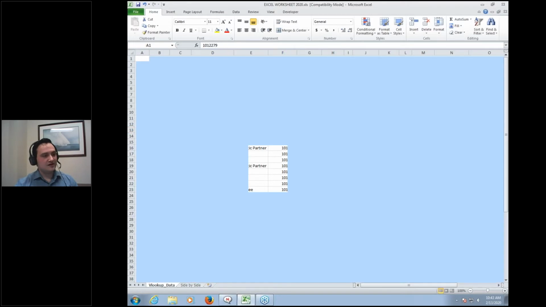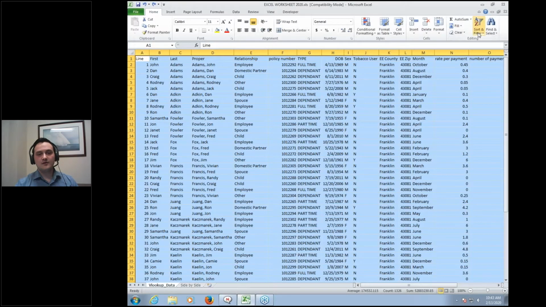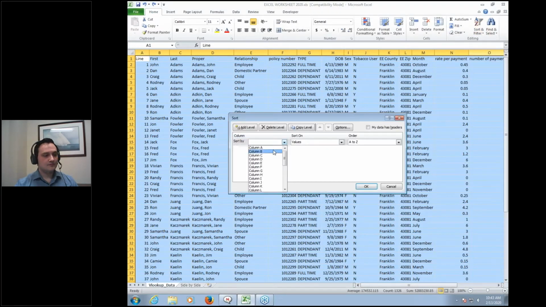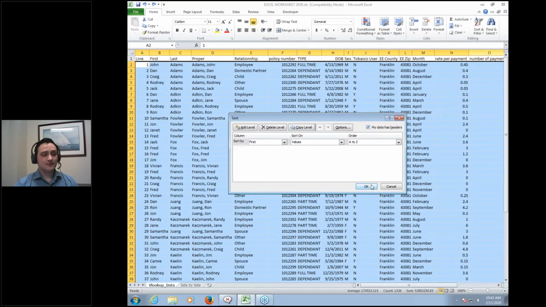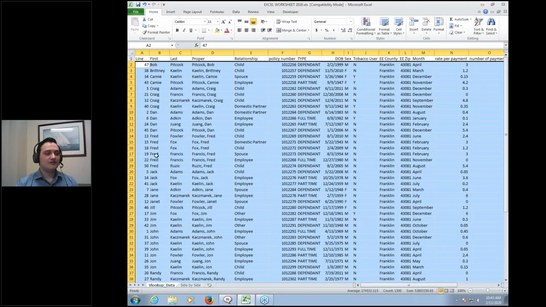If I hit Control Z to undo and reopen that menu and sort by column B again, but this time click My Data Has Headers and hit OK, then it didn't include that first row in the sort. That's generally how you would make sure that your headers don't get caught.